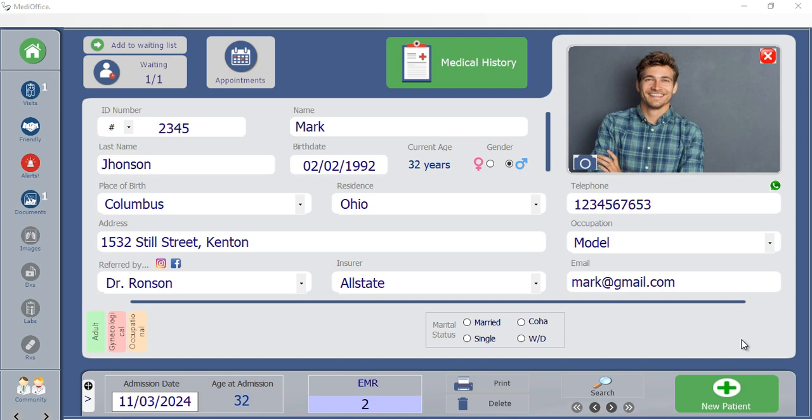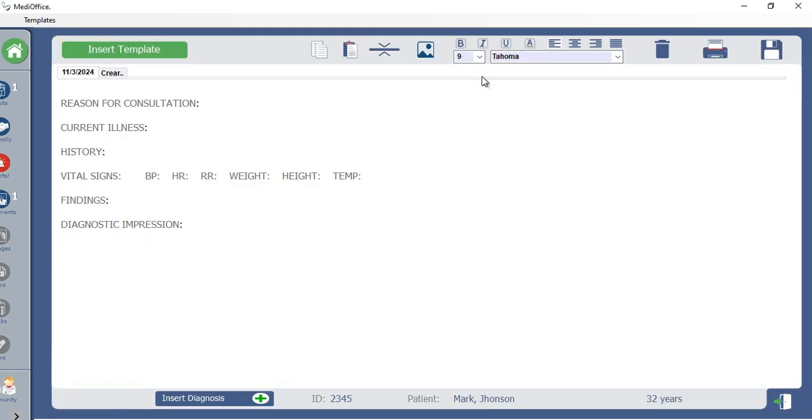To attach a diagnosis to the patient's file from the medical history, we are going to go to the patient's medical history. We are going to locate ourselves in the part of the template where we want to attach said diagnosis. The templates that come by default in the MediOffice include this section called Diagnostic Impression, that works to include a diagnosis in the patient's file.